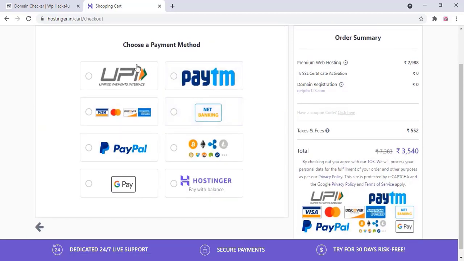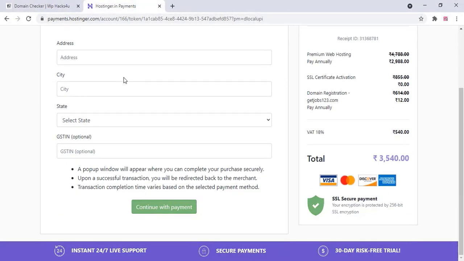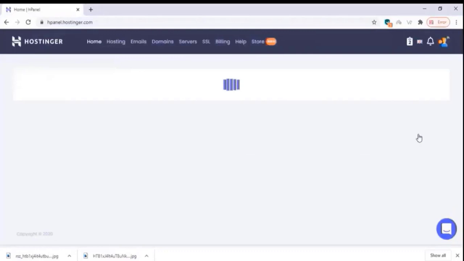After that, click on checkout now, use a payment method, continue with the payment and check out the hosting plan. After that, you will see a window like this. This is your dashboard or control panel. Here you can manage all your hosting setups. Click on manage.